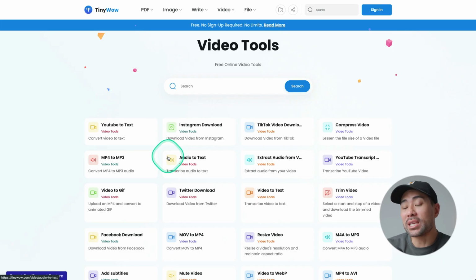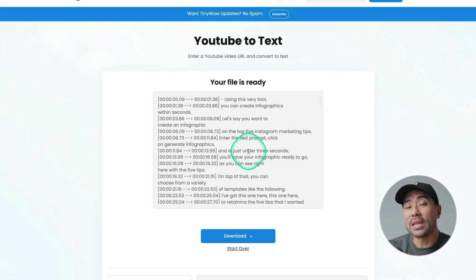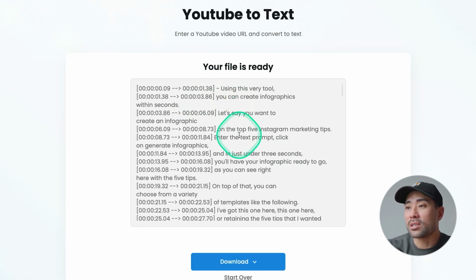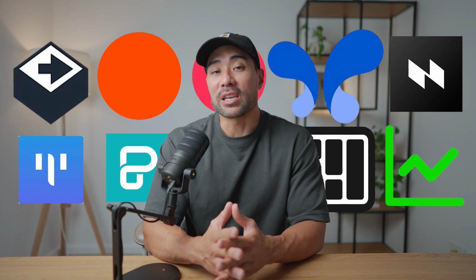As a quick example, let's say you want to get the text out of a YouTube video. Simply click on YouTube to text, paste in the URL of that YouTube video, and then in seconds, the text will be extracted, as you can see here, complete with timestamps too. And there we go, friends. Those are 10 free useful tools that you can give a try today.